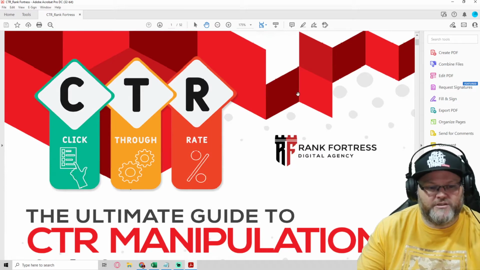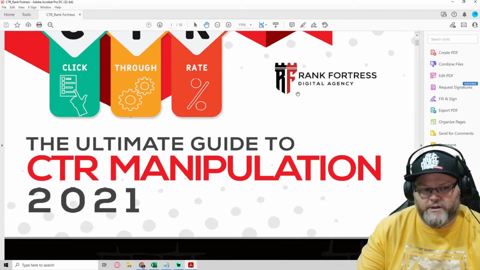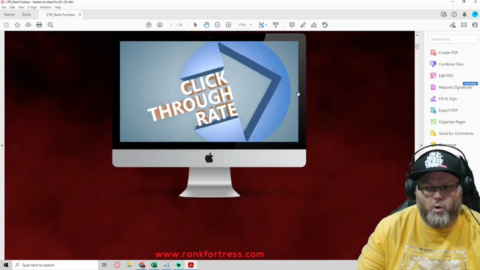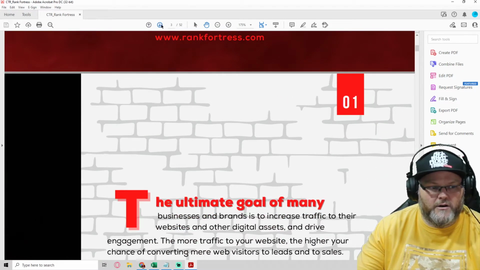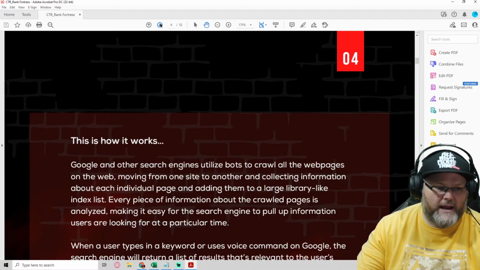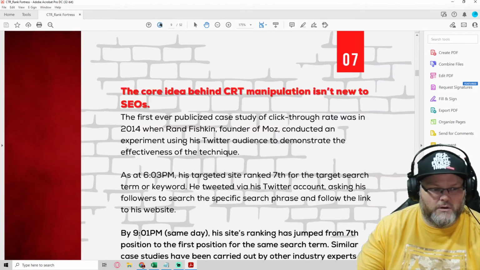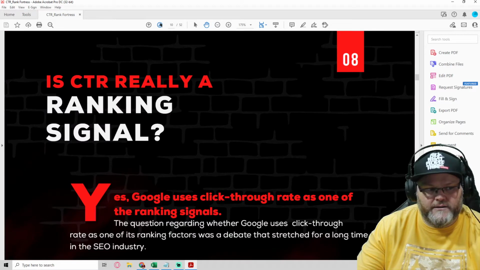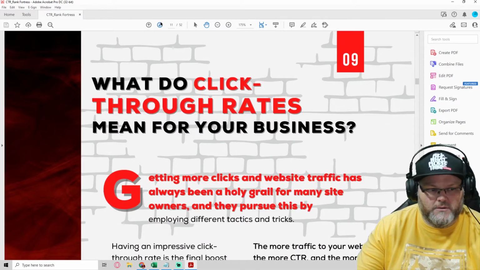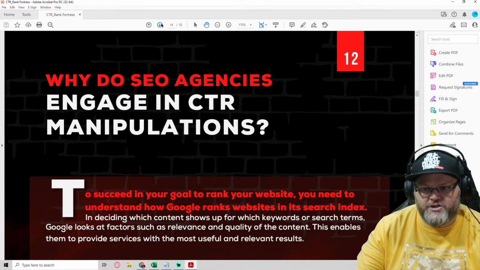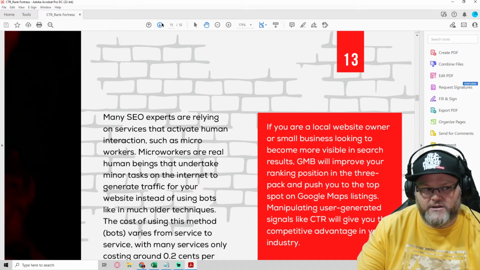It's 52 pages of nothing but what CTR manipulation is, how to do it, the basics of it, an introduction to it, the whole shebang. I go through what CTR is, how it works, what CTR manipulation is, how it really works, and the core idea behind it. Is it really a ranking signal? What do click-through rates mean for a local business? How to measure it? Why do SEOs and SEO agencies engage in CTR, especially us black hat SEOs?